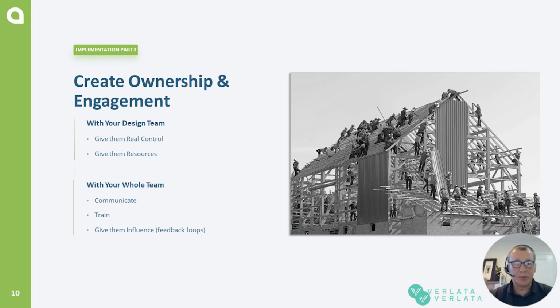Oftentimes we find that you will put feedback loops in place. You may not get a lot of engagement, but that doesn't necessarily mean that it hasn't been effectual. It will give people confidence that you will listen to them at the right time. So the key message there is to create some ownership and engagement from both the design team and the wider team as you're releasing your workflows out, or as you're designing them and then releasing them out, to make sure that you get that buy-in that you need for your workflows to succeed.